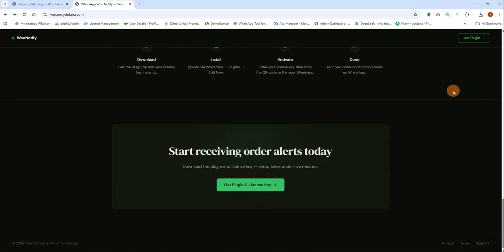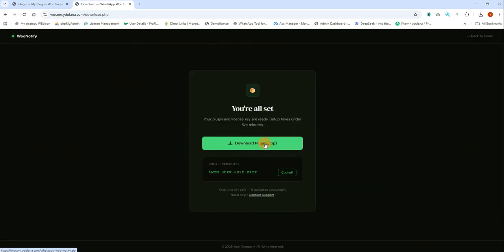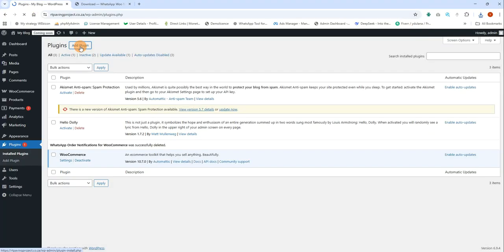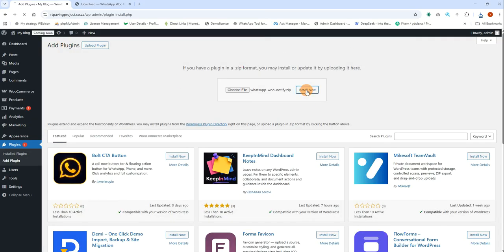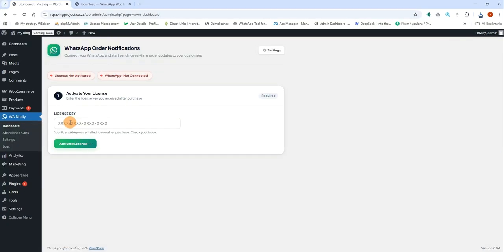Open the website, click Download, and on the download page, copy your license key. Now head over to your WordPress dashboard, go to Plugins, then Add New and click Upload Plugin. Select the plugin zip file, click Install, and then click Activate. After activation, paste your license key here and click Activate.